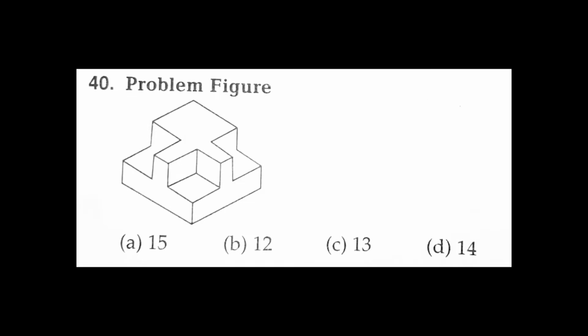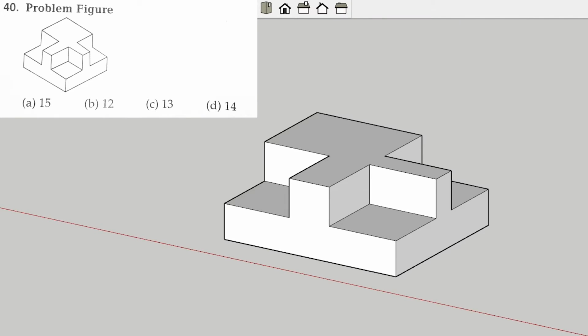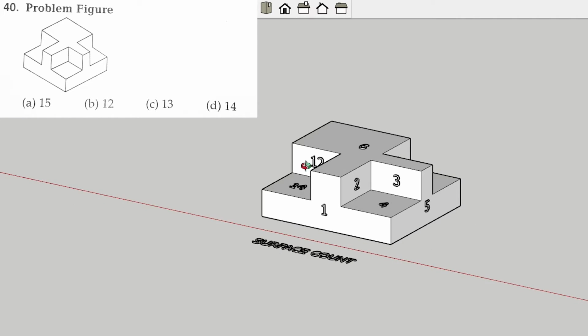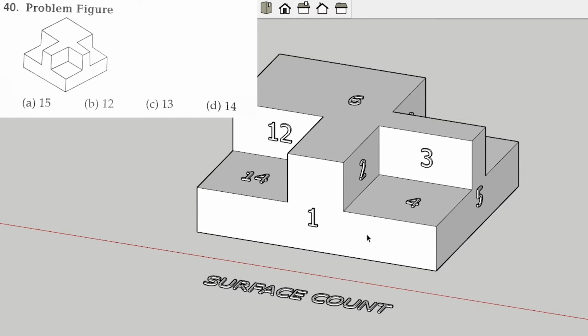So this is the first question that we are going to solve, and here is our 3D model with 4 options of total number of surfaces. Let's jump to the 3D model. So here we have the 3D model and we will give numbering to this. So we got the number of the surfaces and we will count the total number of surfaces.